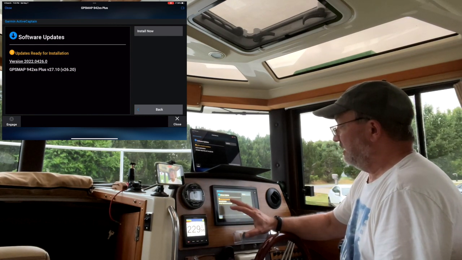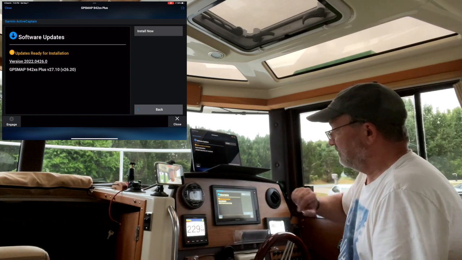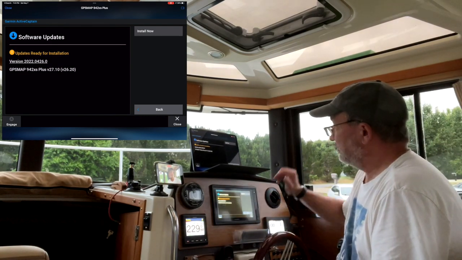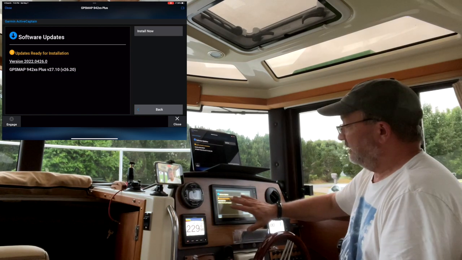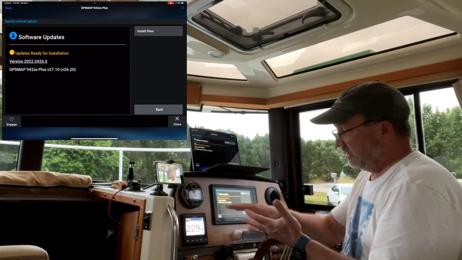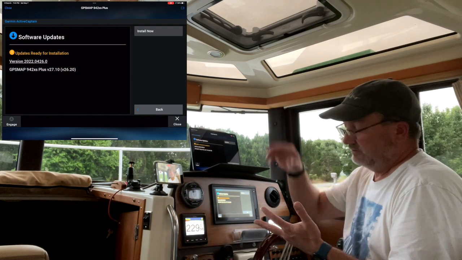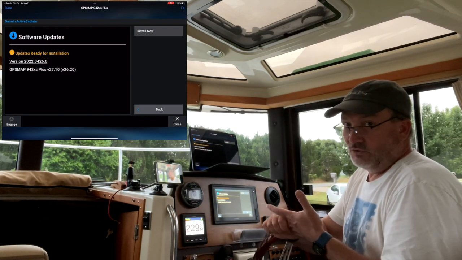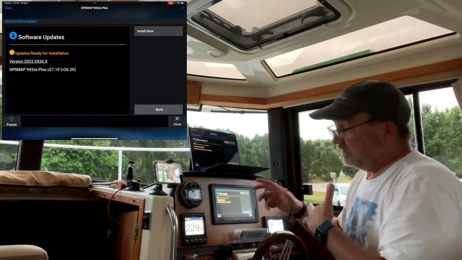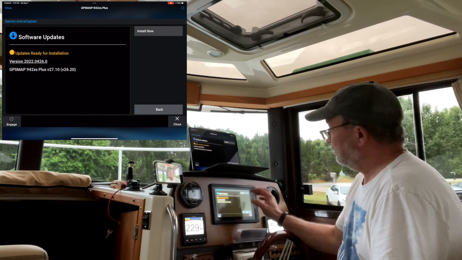Now, when I start this installation, it'll probably drop on my iPad as it does the work. So we'll use the camera here kind of to show what's going on. But if there were any other software updates for the other stuff on the network, like the autopilot, it has frequent upgrades, or the GPS 24, or the radar, those kind of things. If there were updates available for it, they would show up here in the list as well, and you have the option to install them. So I'm going to choose install.